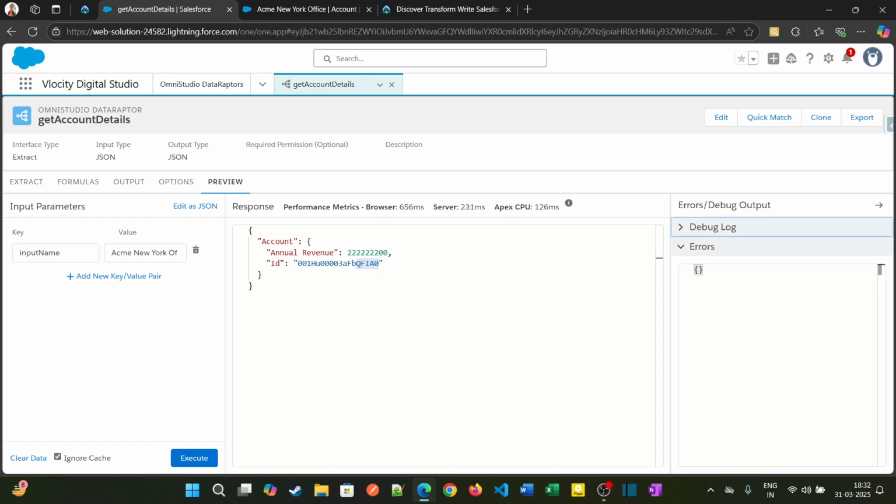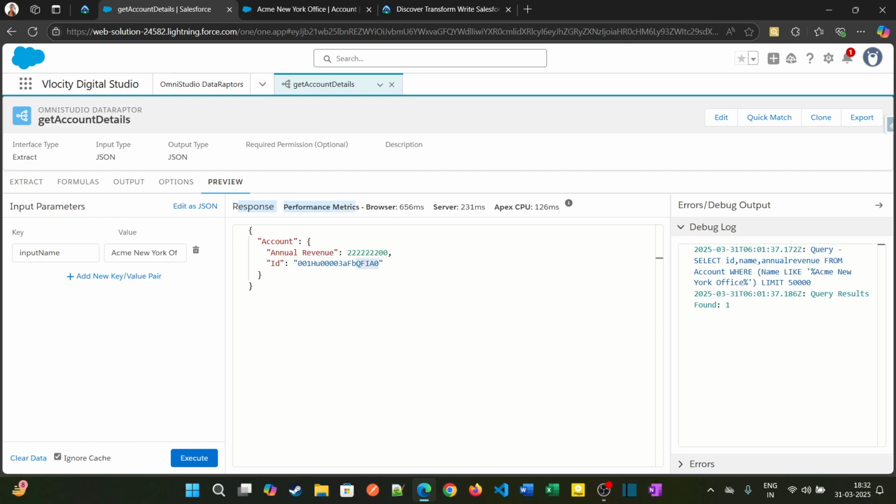And there are different debug logs. If there are any errors, those errors will be shown on the right side in the error panel, and in the debug log we can see how it's getting retrieved. It also shows different items like performance metrics, browser, server, how much time it has taken to retrieve that record, Apex CPU time. So these are the things, and using these values we can also optimize the DataRaptor.